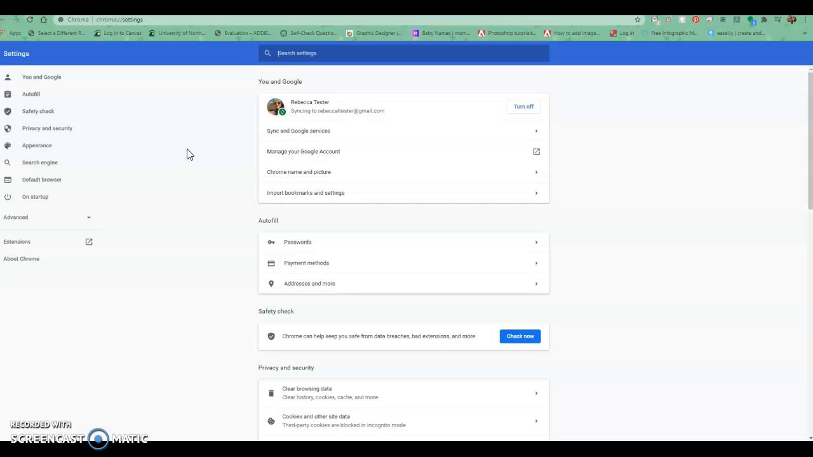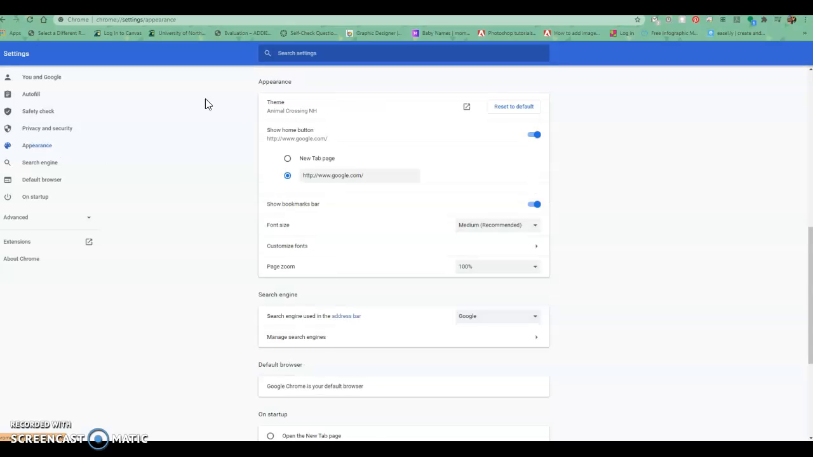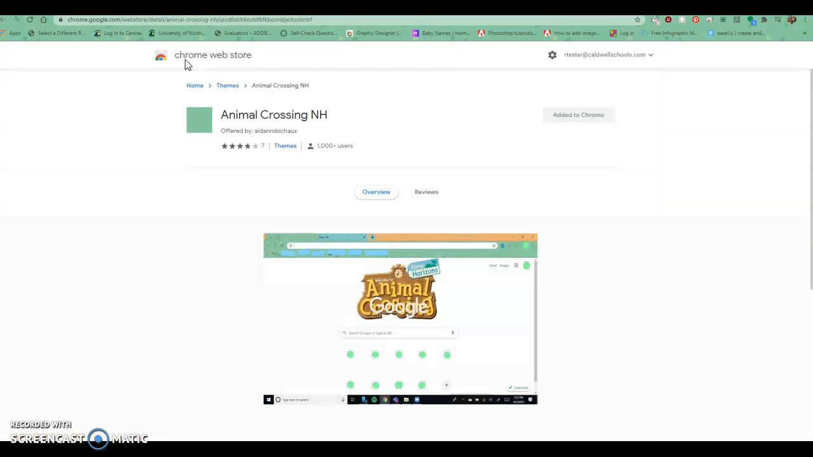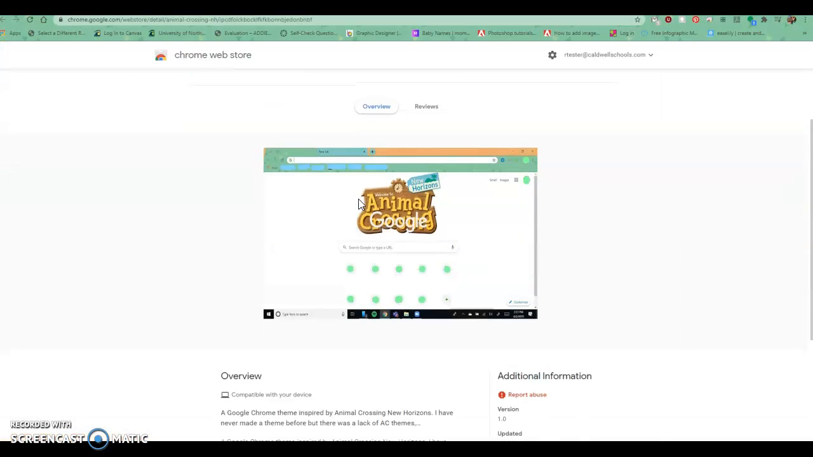Another setting that you may be interested in is changing your appearance. If you click on this, you can change the theme of your browser. You can also change it back to the default theme if you're unhappy with the one that you've chosen. If you click theme, you can come to the Chrome Web Store and change your theme.